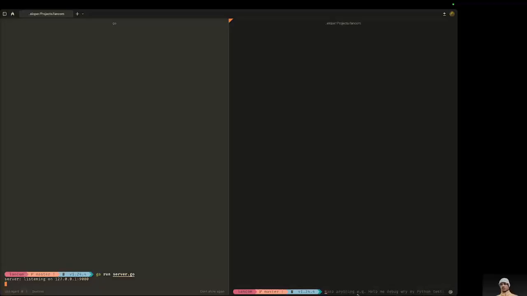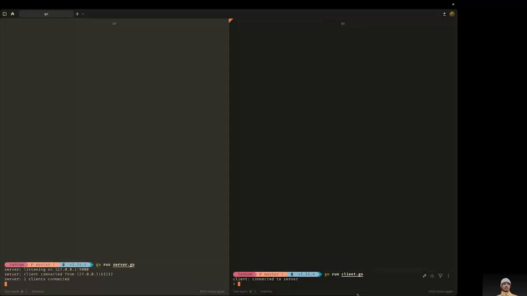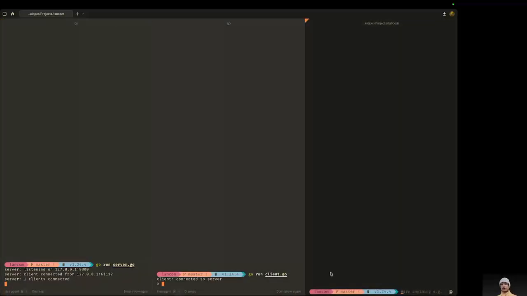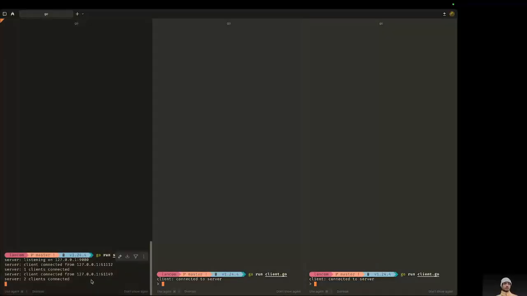Let me start a client then. So a client has started and it's also connected to the server, you can see in here, and there is some metadata. As you can see, the client is connected from port 61112, and right now I have only one client, so let me connect another one. There is another client, you can see in the server part. We now have two clients.